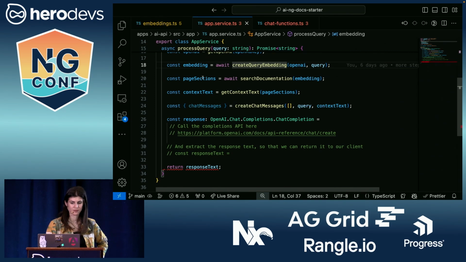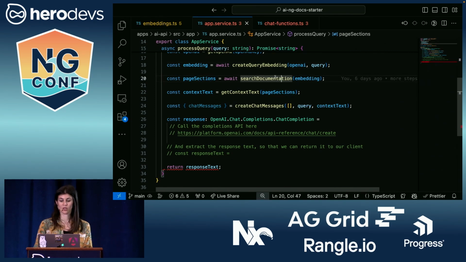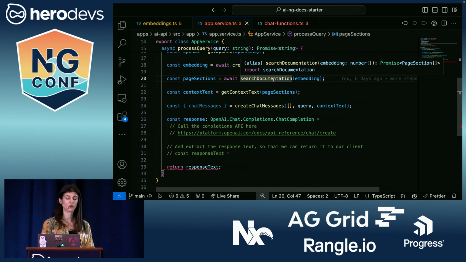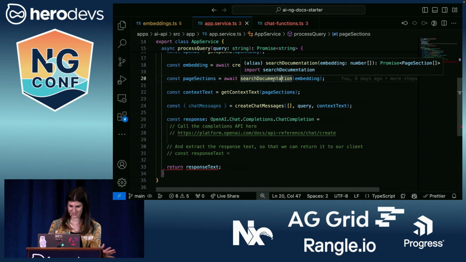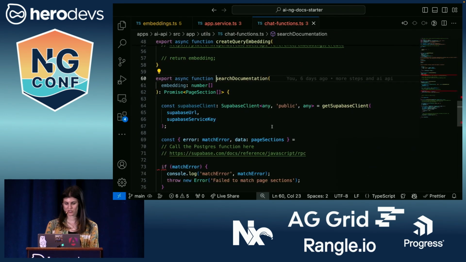Now, the next step is to search the documentation. What we're going to get back from searching the documentation are the page sections. This is the part where you use your embedding and query the database, Supabase, to get back the sections that are similar to the embedding of the query. Is this clear? Yes. So let's see the search documentation part.